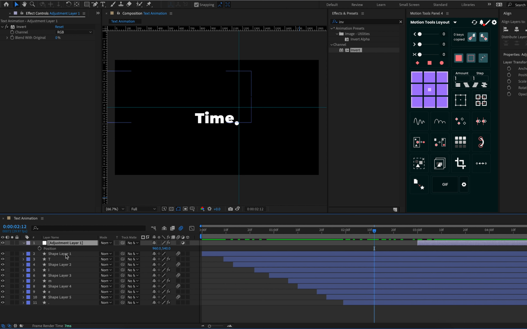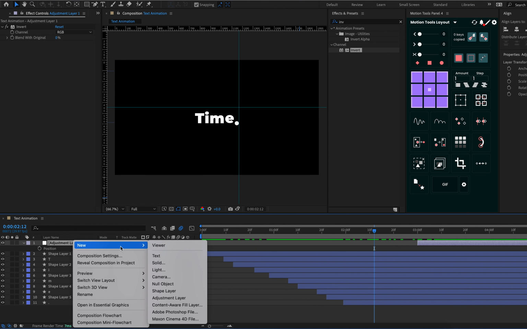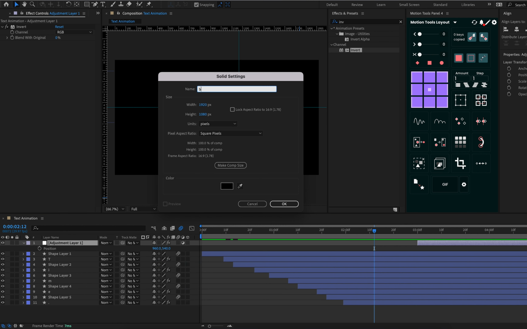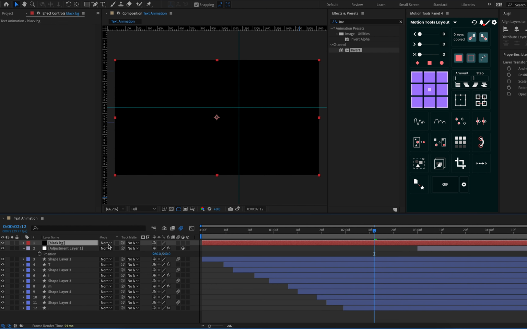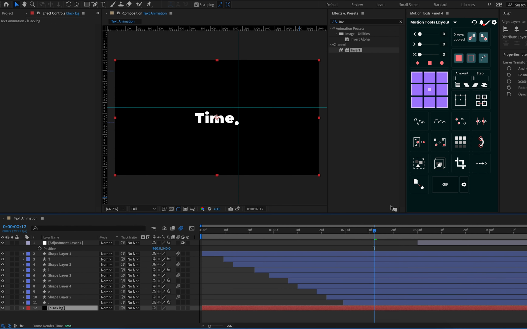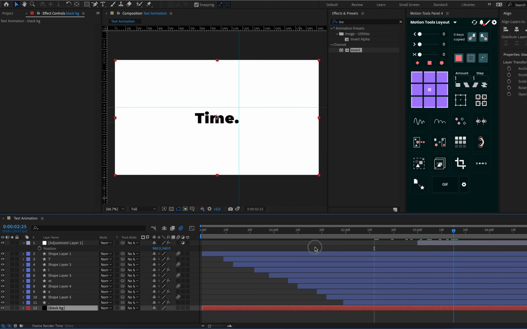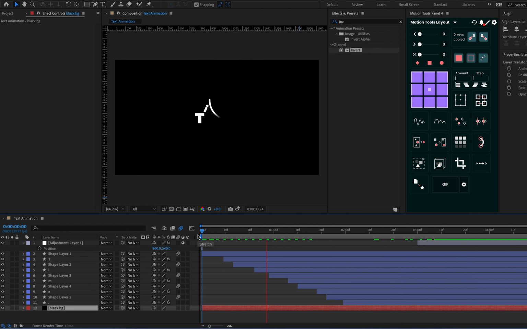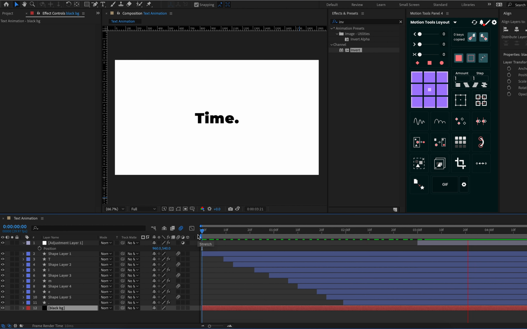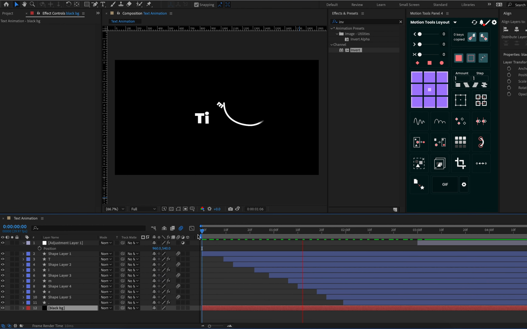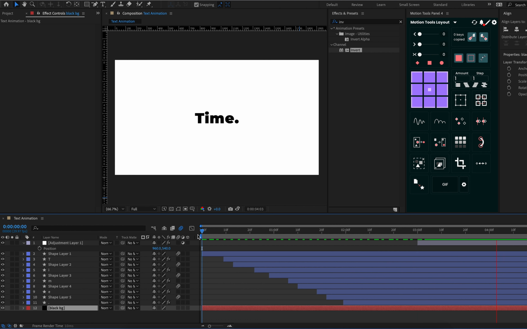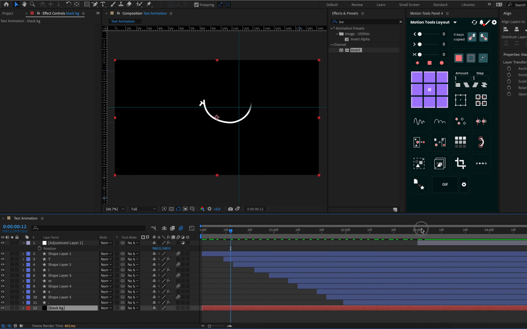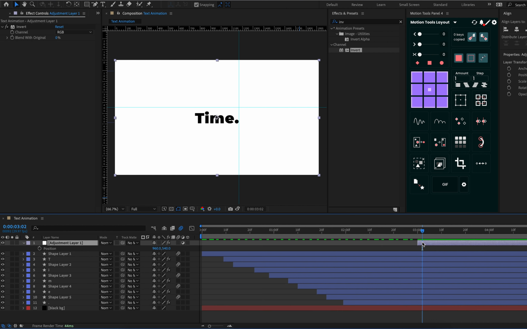So the reason why it's not revealing is because we don't have a background. So I'm going to add a new solid background, and I'm going to name this black BG for background, and I'm just going to drag this under it. So you see, good. So we have this. I think the revealing is a bit too fast. Let's start this from here. Alright, let's see what we have now.